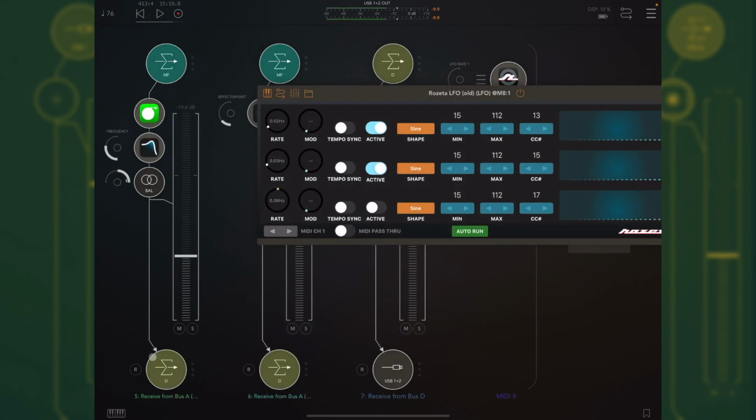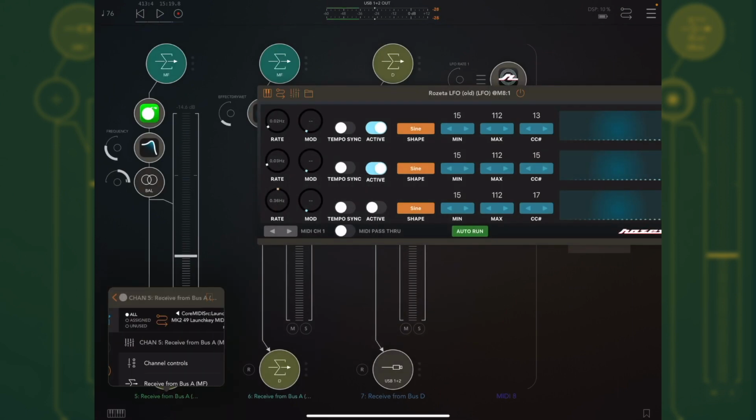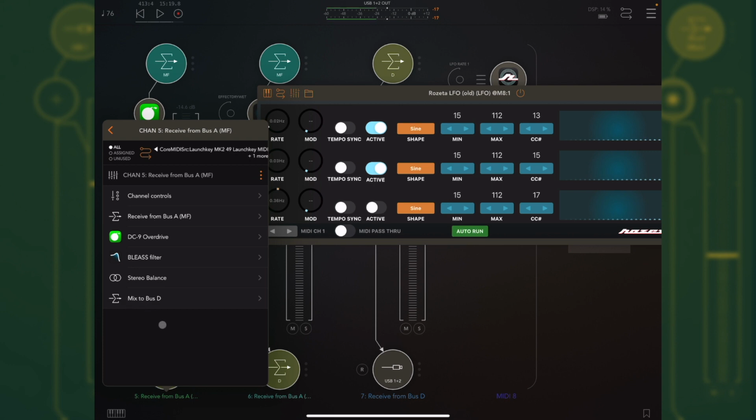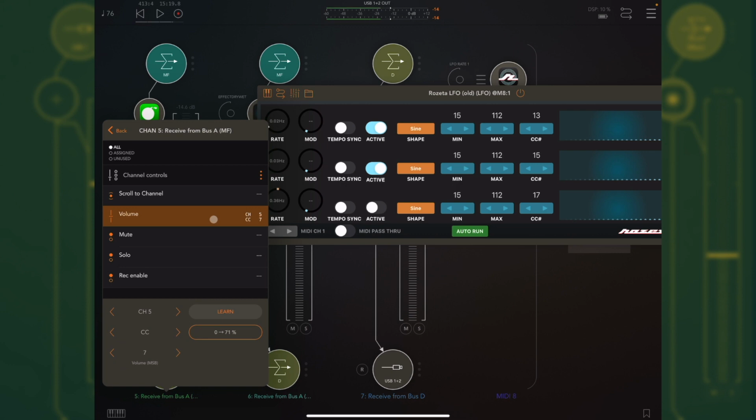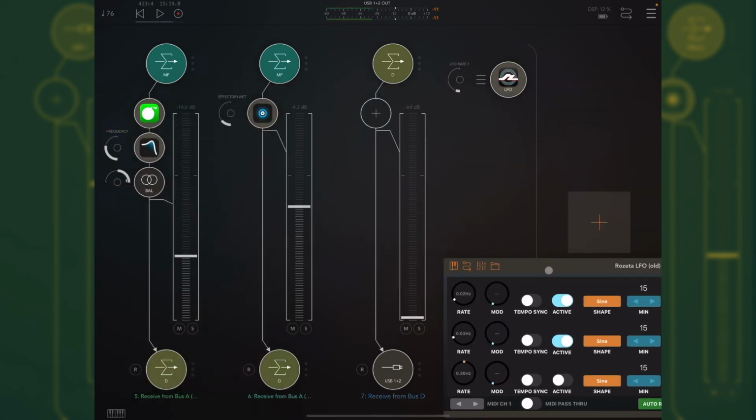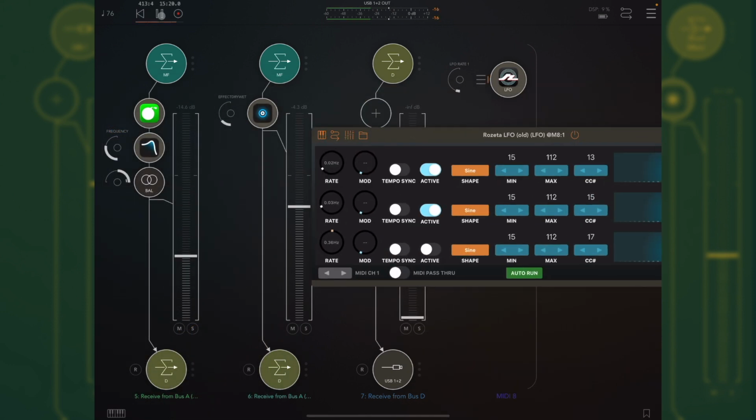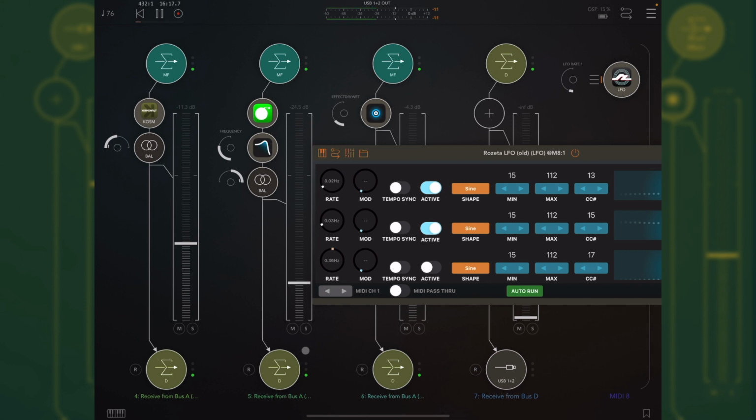And then over here, we're going to click on this. And we're going to say channel controls, the volume, and we want that coming in on channel 1, number 13. And you'll notice, even if I turn everything down, when I turn this on, we should see, now we can see it moving up and down.